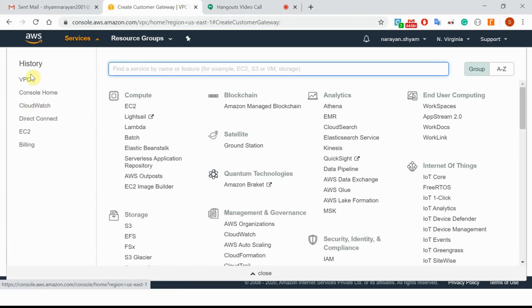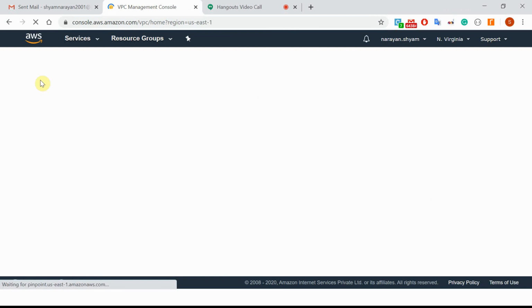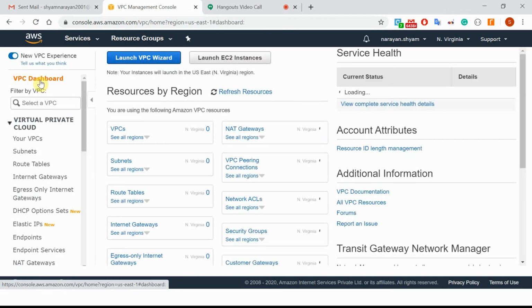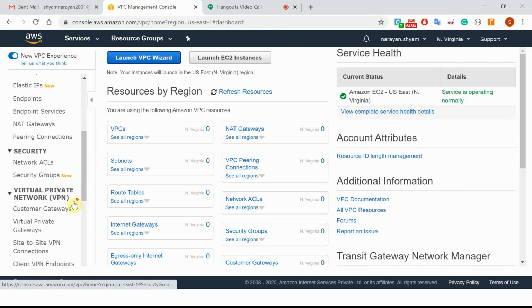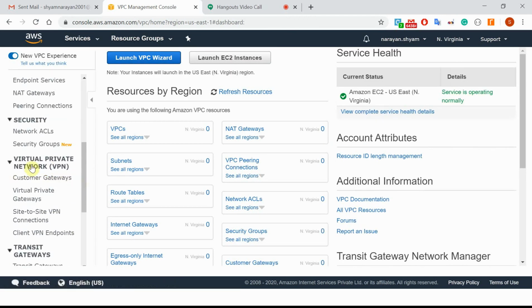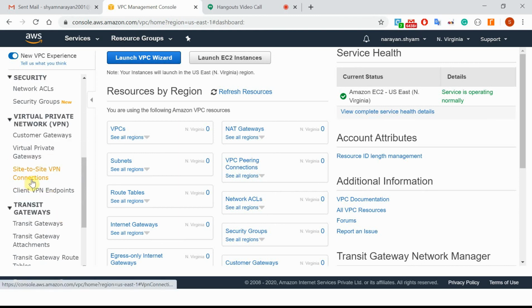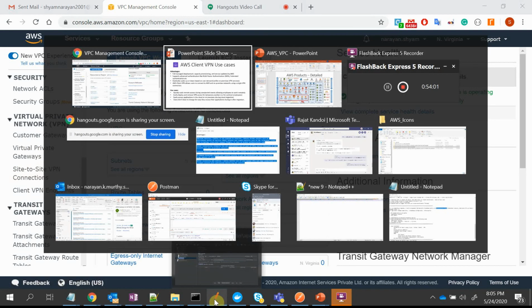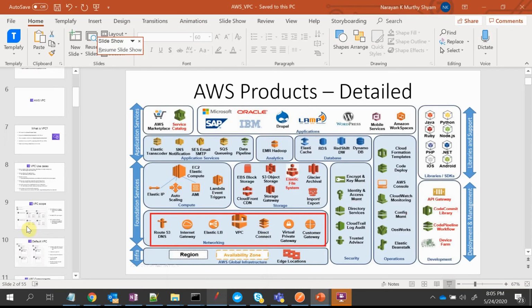So typically you go to VPC. Everything for networking is under VPC, so you navigate from VPC generally. Under the VPN category, you have the site-to-site VPN. Before going to site-to-site VPN, as you saw in the PPT, we have two things.